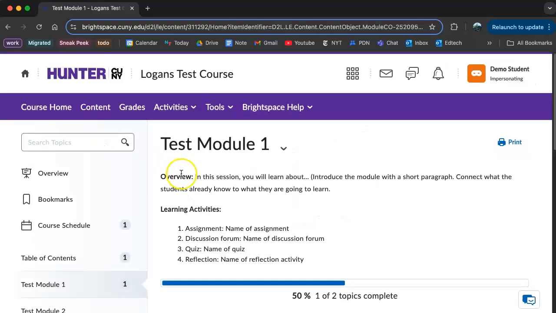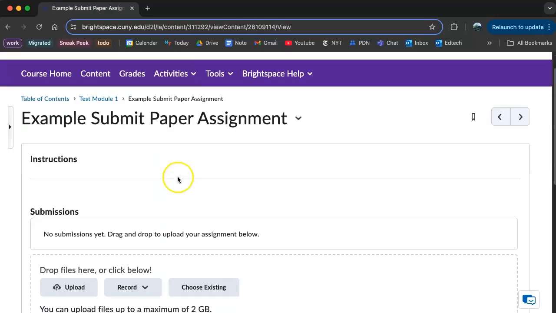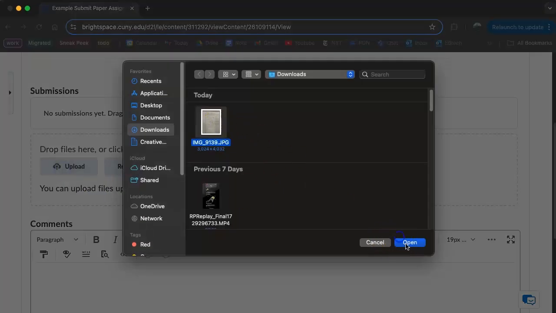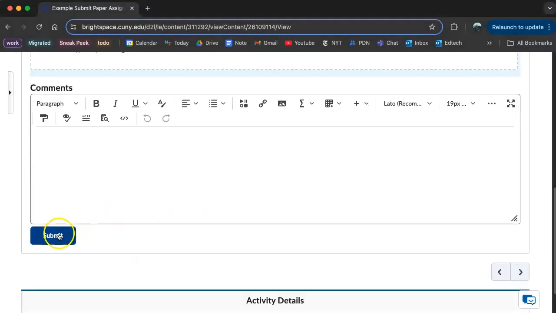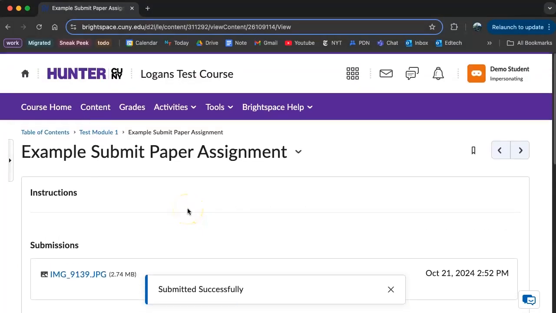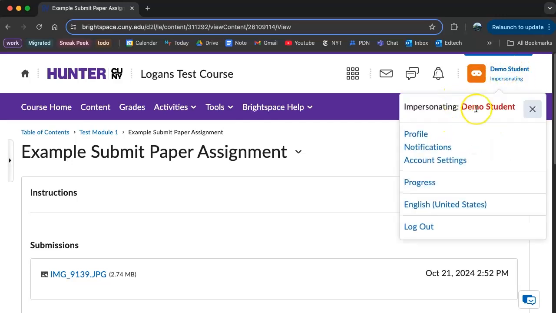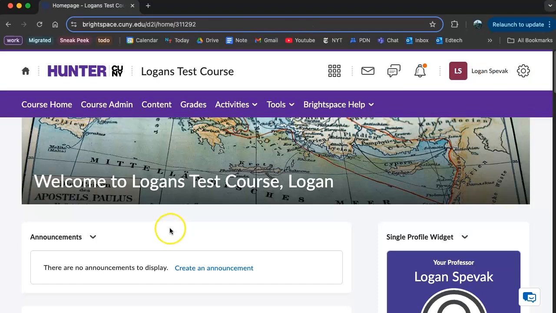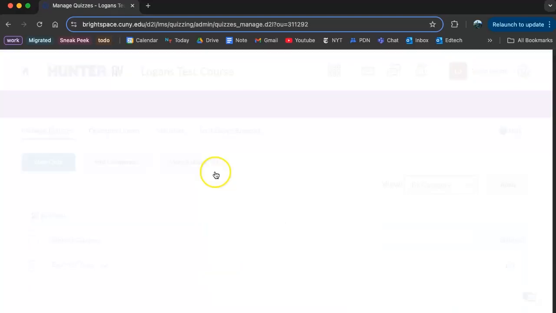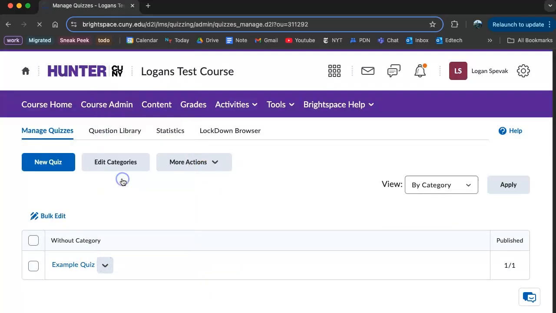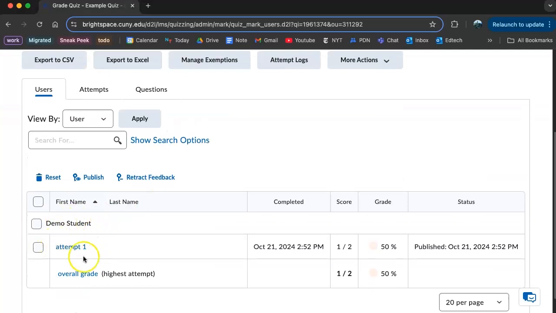And we can also submit the assignment just as a student would. Now that I have submitted the items that I would like to view as a professor, I'm going to exit out of impersonating this demo student by clicking on the name card once again, and then clicking on that X. Now that we are back to viewing the course as the instructor, we can go to grade the quiz, and we can see here that the demo student has attempted it and got a 50%.